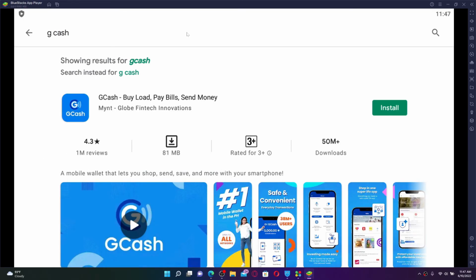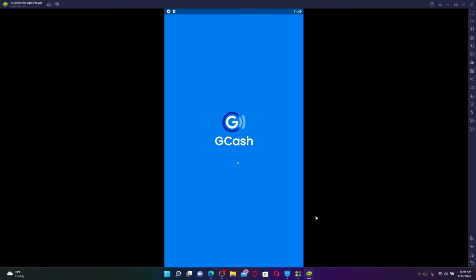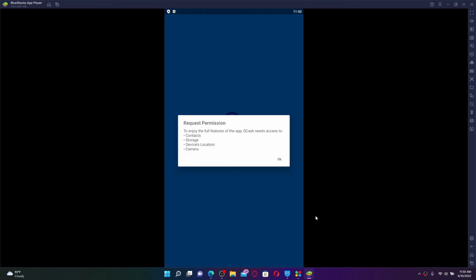Now go to the search box at the top and type GCash into the search bar. Once you find the application displayed on the screen, click the install button right next to it to begin the downloading process for GCash on your desktop. Once you install the application, click on the open button to launch the app. That is how you can easily download the GCash application on your desktop.